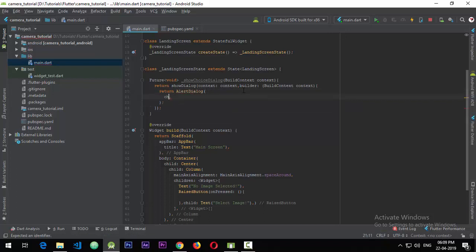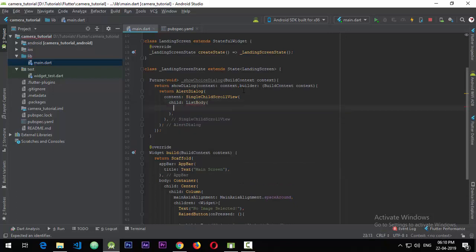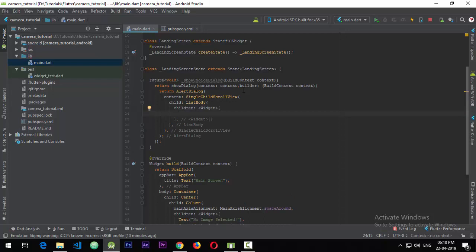and the alert dialog will have a content of single child scroll view. You just copy this content. This is a basic pattern that is being used in most of the dialogues when we want the user to choose from a list of items. So in the single child scroll view, we'll add a child that is a list body, and in the list body we'll add multiple children. In this case, select from open the gallery or open the camera.